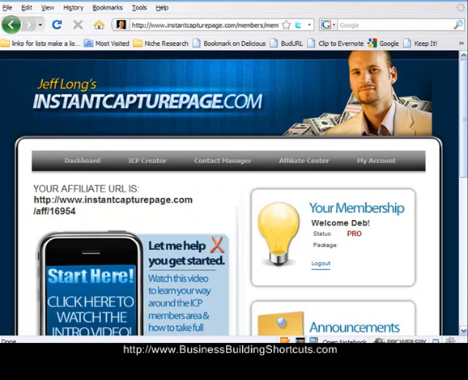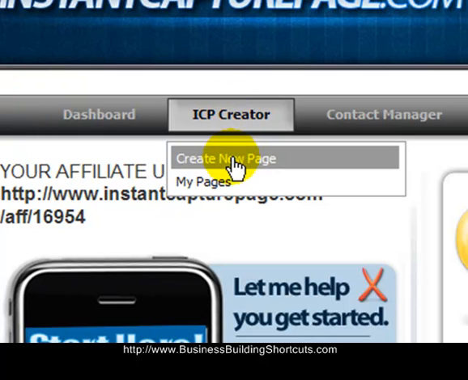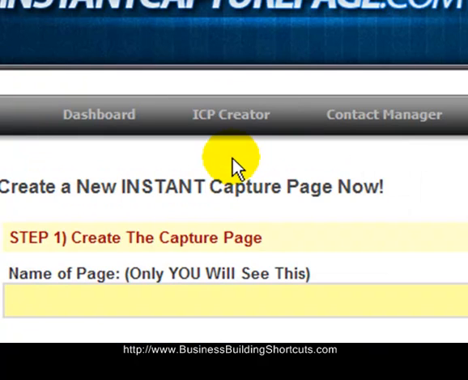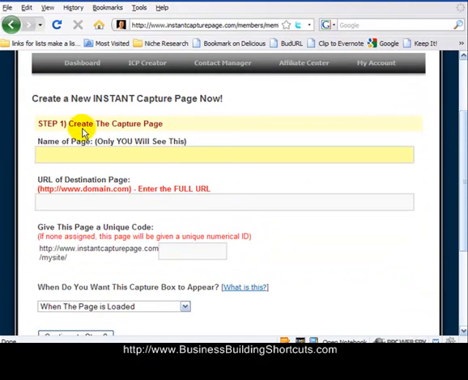When you want to set up a new instant capture opt-in box or page, you come here and log in and you'll see a screen that looks like this. It should say welcome and whatever name you gave it when you joined. You want to go up to ICP Creator and create new page. Next you'll see a page that looks like this, and it's going to walk you through step by step. So this is step one. We're going to create the capture page.